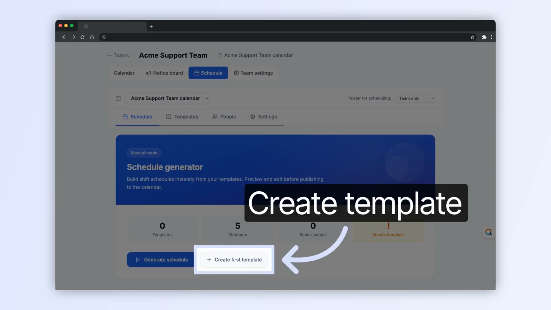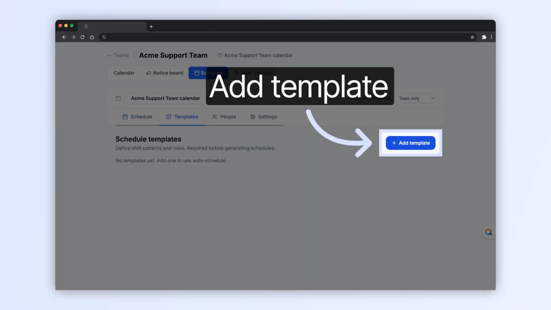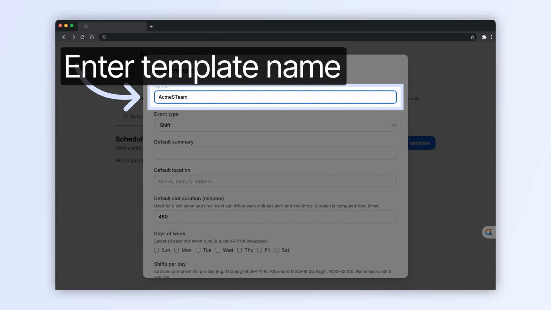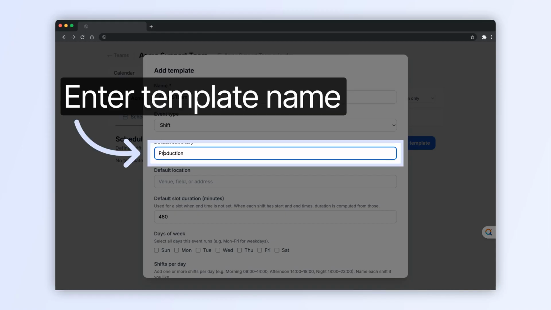Click Create First Template to start building a scheduling template for your team. Click Add Template to include additional scheduling templates. Click here to fill a template name for easy identification. I filled Acme Steam to finalize the template name. I filled Production to finalize the shift name.